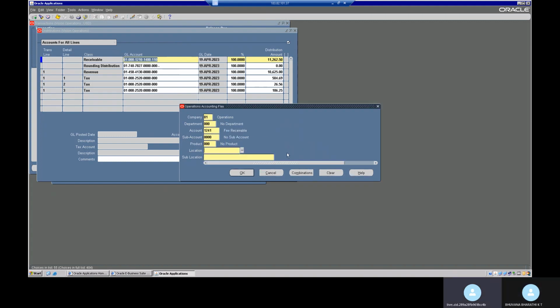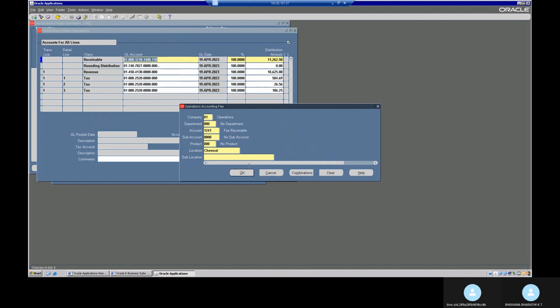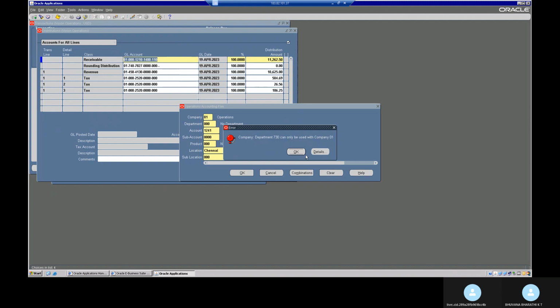Even that for location and sublocation, you give as 000. Oh, it is not allowing. I'll choose some location. And, I think, see, sir, yesterday also we were facing this. Department 730 can only be used. I'm not using Department 730 at all. Use 730?